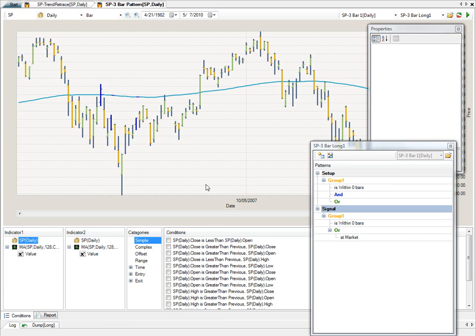Hi everyone. Today I'm going to be demonstrating how easy it is to create and backtest virtually any 3-bar pattern that you may see on a chart. And when I say 3-bar pattern, I really mean multi-bar pattern. It can be 2, it can be 3, 4, 5, 7, 10, 12. Doesn't matter. It's very easy to do with Quantum Charts.